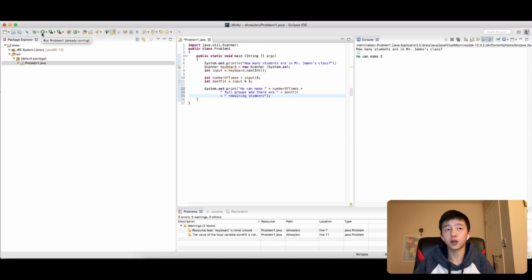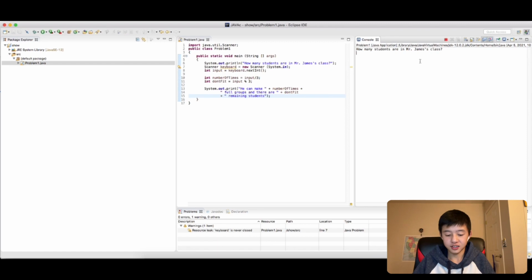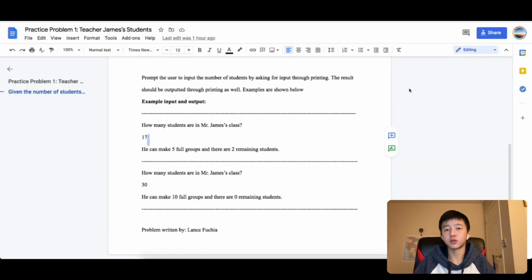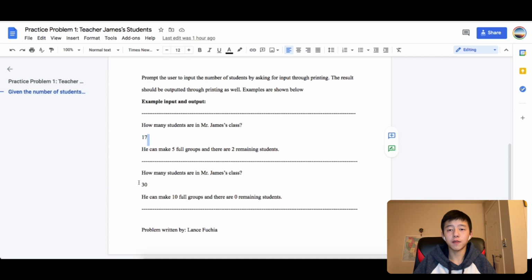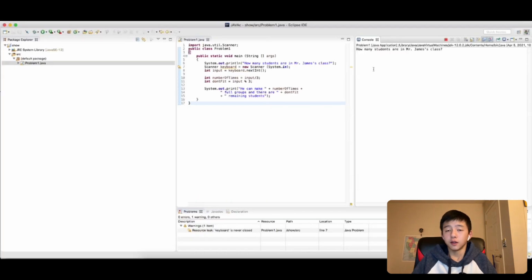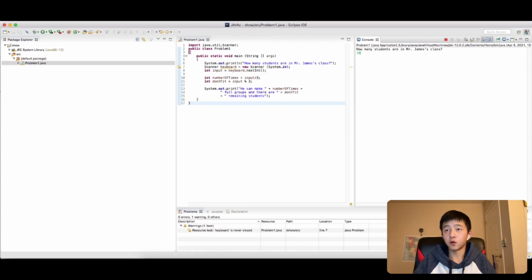This should print the correct output. Let's follow the input exactly. 17, it should print he can make 5 full groups and 2 remaining students. 17, he can make 5 full groups and there are 2 remaining students. Now let's try again. Let's try 30. It should be this output. He can make 10 full groups and 0 remaining students. 30. And that's exactly what it does.